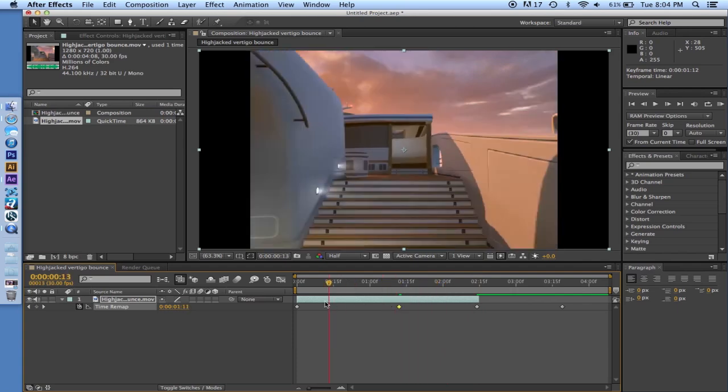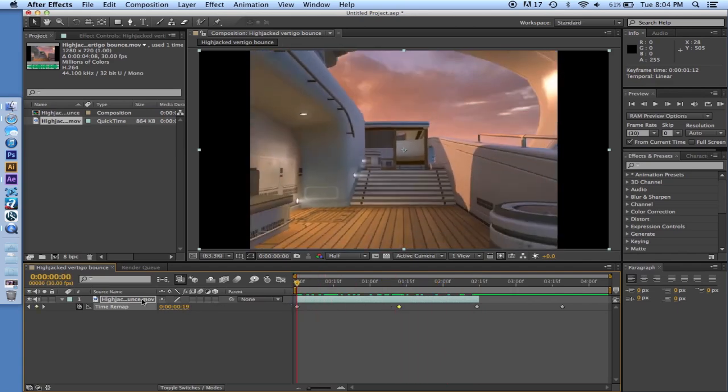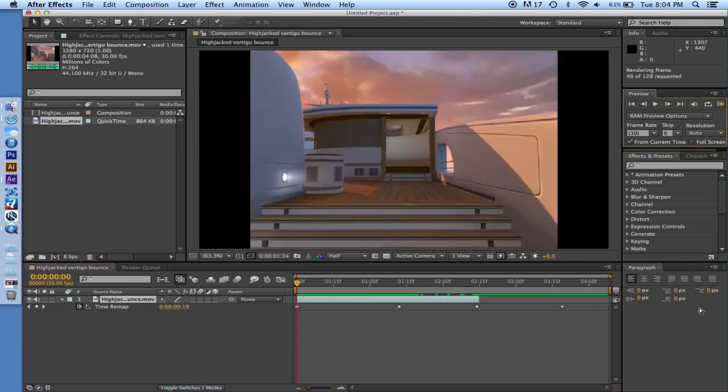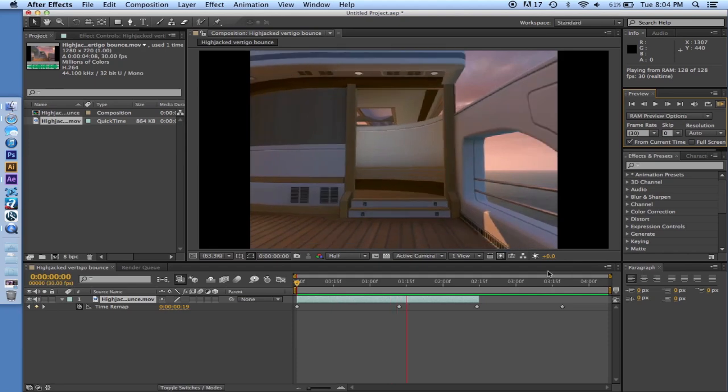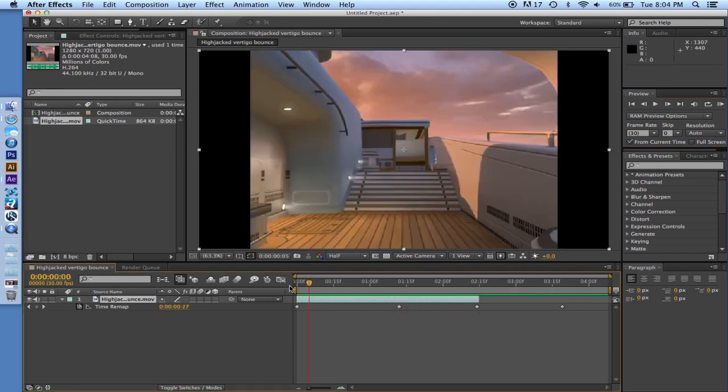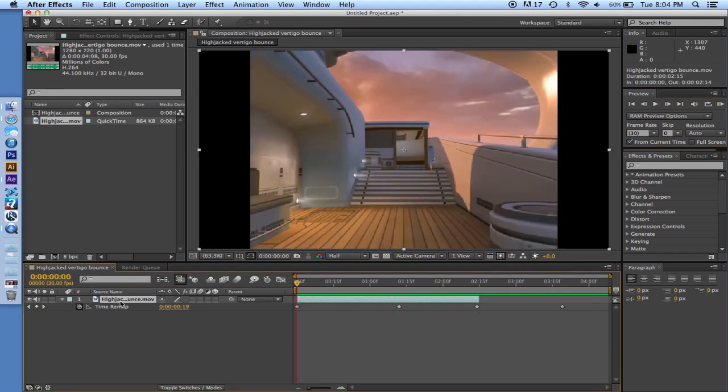So that's cool. Alright, so to give it a little more oomph, because you know that's just kind of boring, you know what I'm saying? What we can do is make sure our layer is highlighted, press P, hold shift, press S, keep holding shift and press R. That'll bring up these three: position, scale, and rotation.